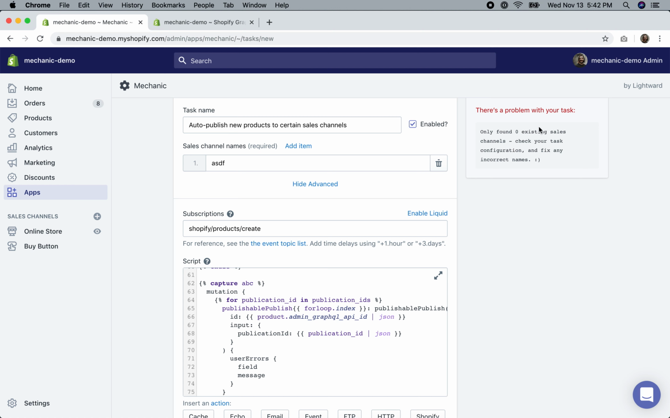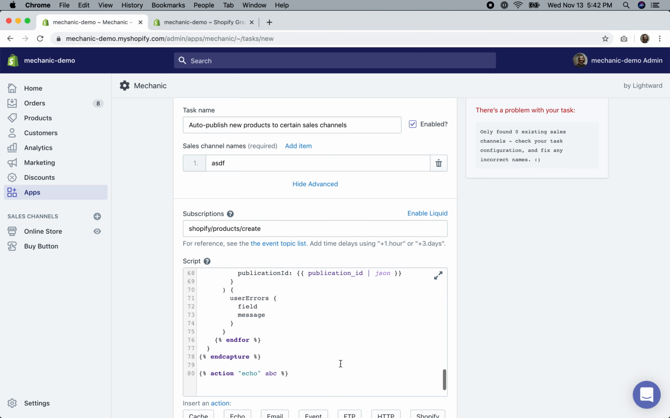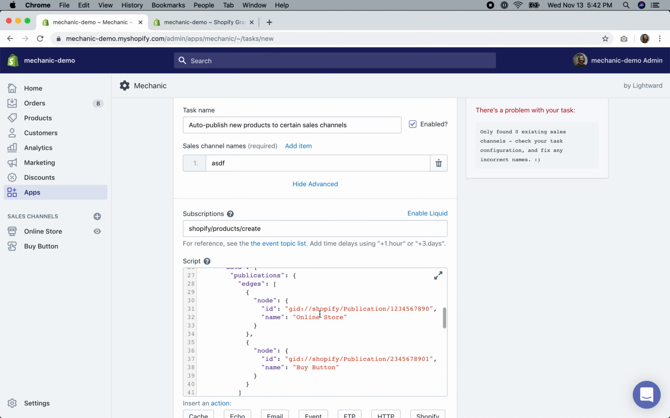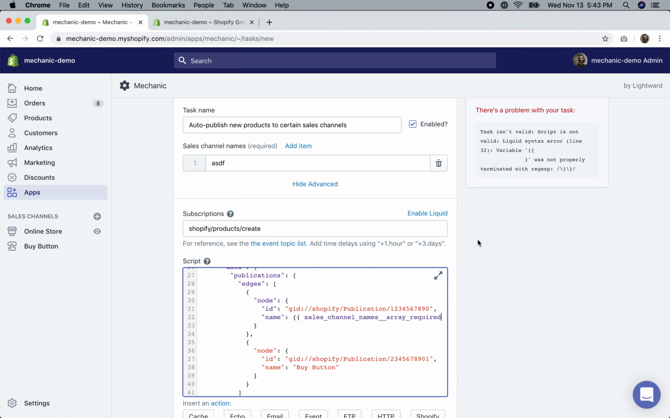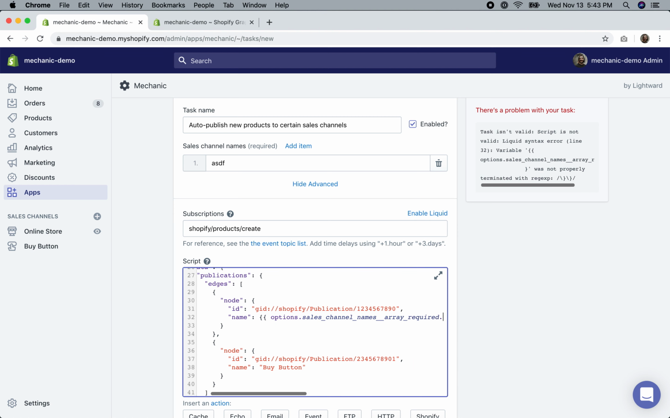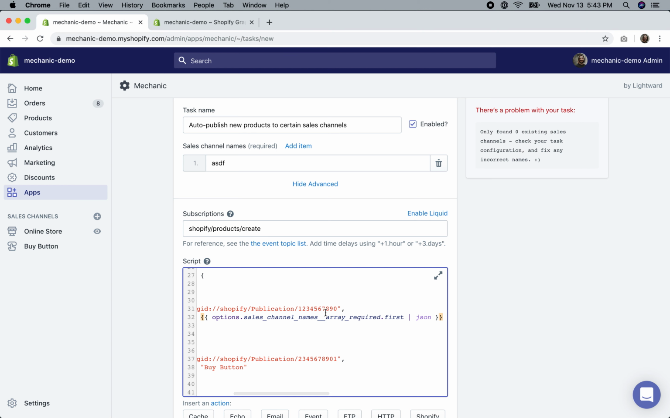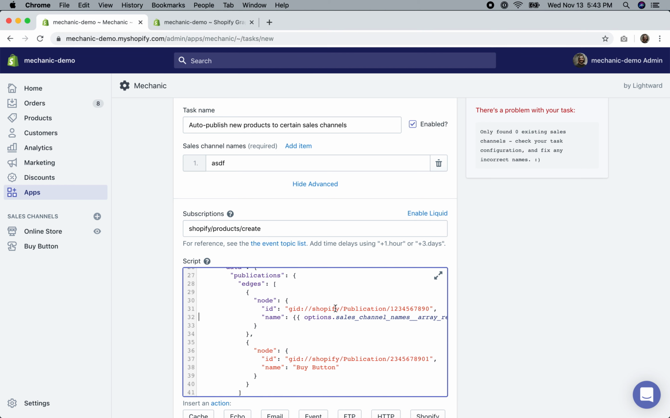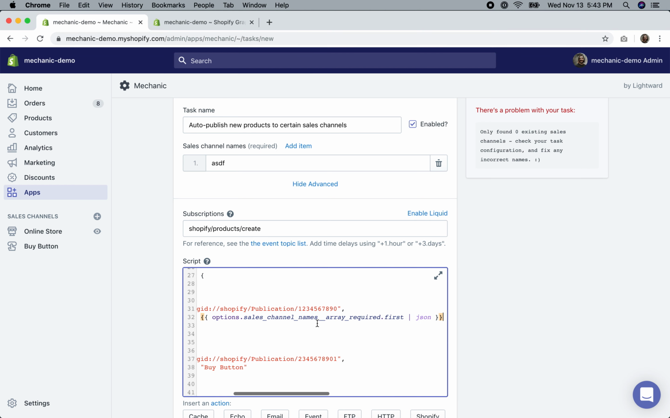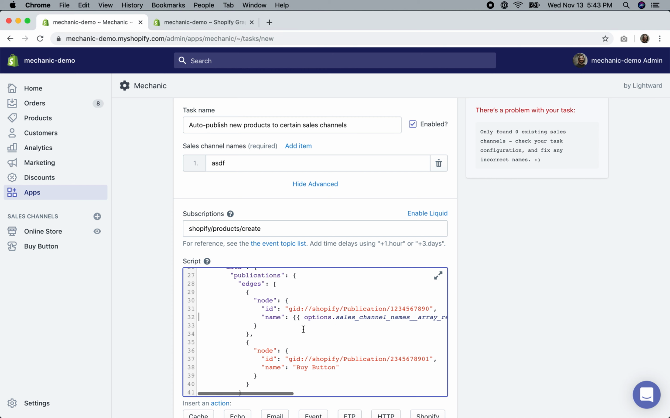So we found 0 existing sales channels because our test data right here doesn't line up with what's in the configuration. Now, the purpose of the test data is to always give us something that generates a valid result in preview mode. So I'm going to replace this with the first sales channel in the list. Yep. Okay, cool. I'm going to remove this one for the time being.